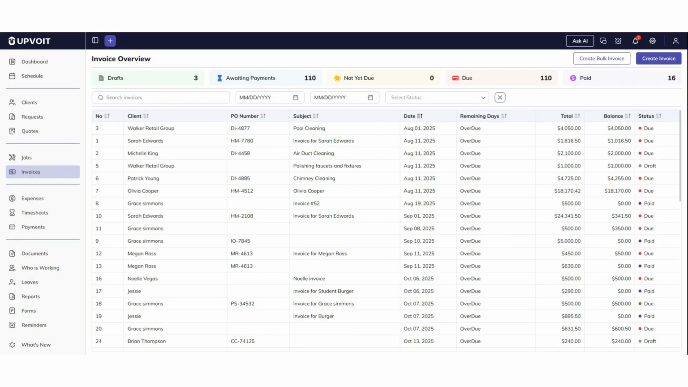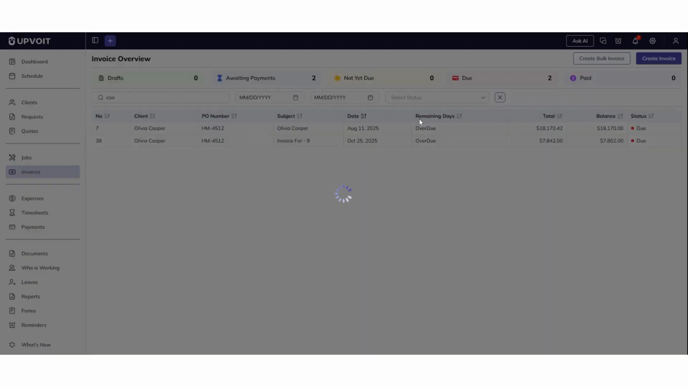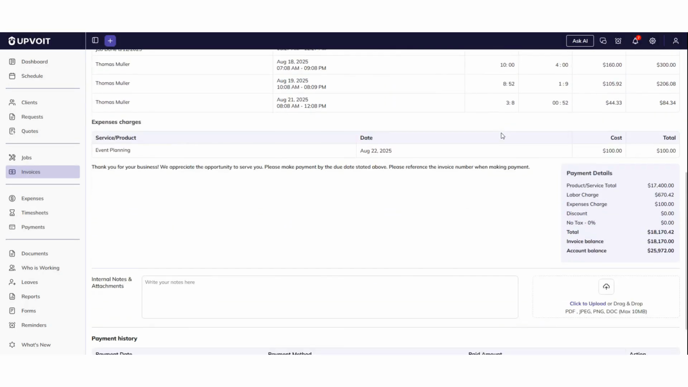Below, the invoice list displays important information, such as invoice number, client name, invoice date, balance, and status. You can use the filters above to search by client, date range, or status to quickly locate specific records. And if you want to dive deeper into any invoice, simply tap on the row and you'll be taken straight to that invoice's detailed view.